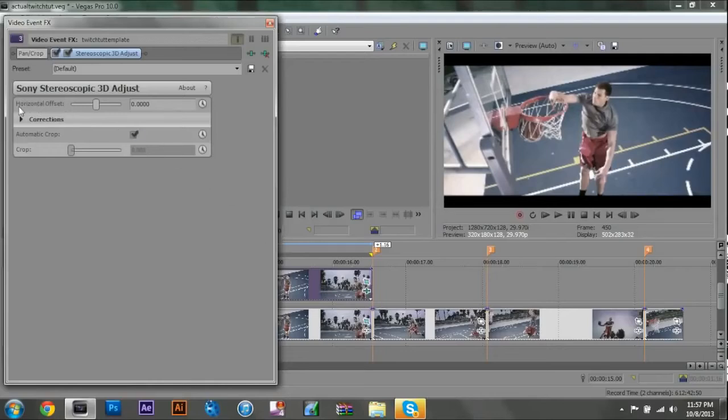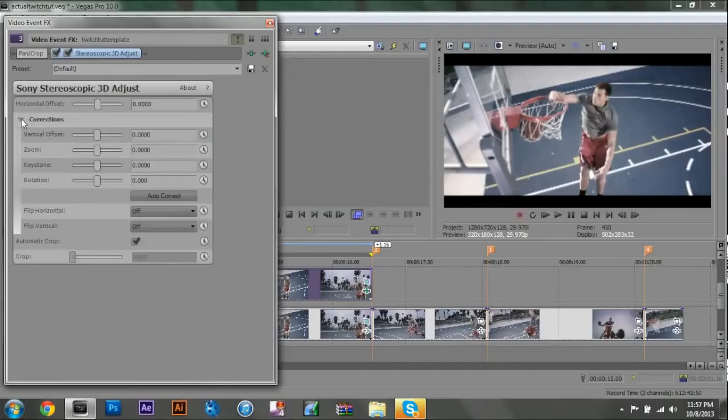I use Sony Vegas 10. I think it's the same in 12 and 11. I've never used 9, but it should be the same. You can use horizontal, but right here on this drop down menu on corrections gives you a lot more options.